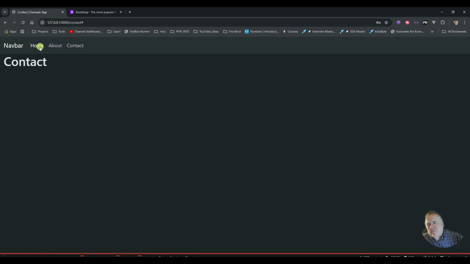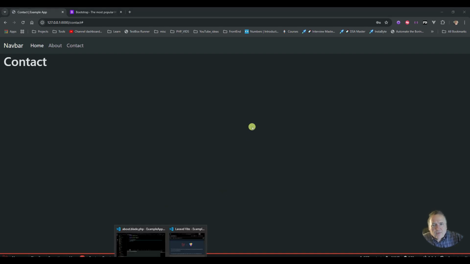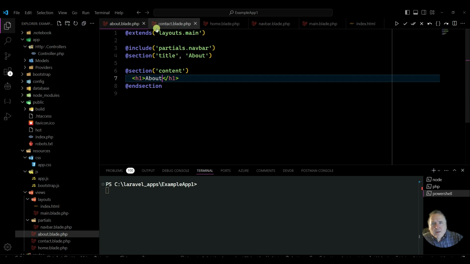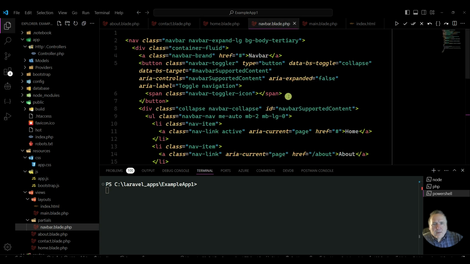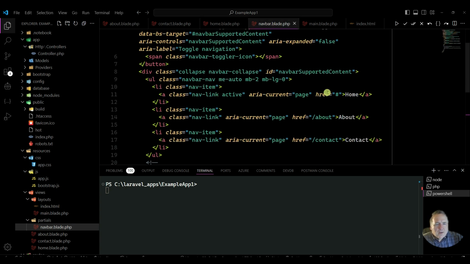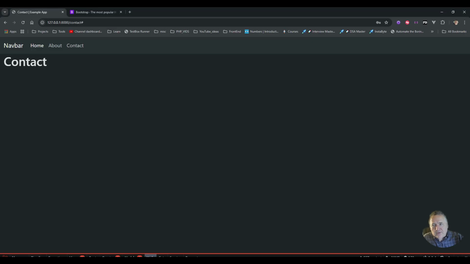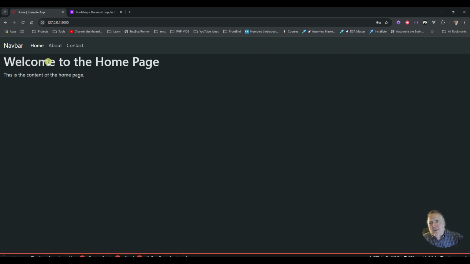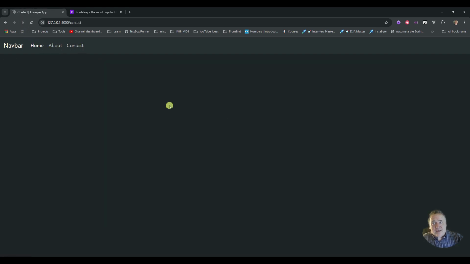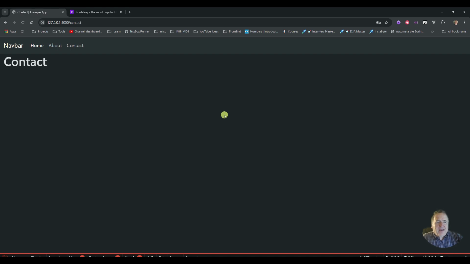Let me click home, home. Let's go look at the URL. Go to the nav bar. Route is just a pound. We want it to go to slash for now. We've got other ways we're going to do it in the future. Let me just hit refresh, click home. So now it goes home, about, and contact. We still have more to look at.